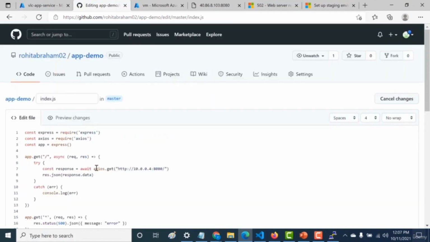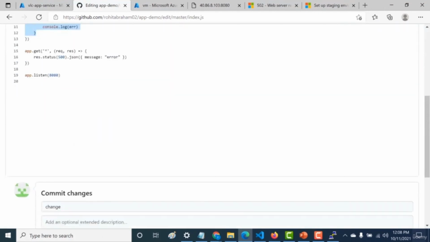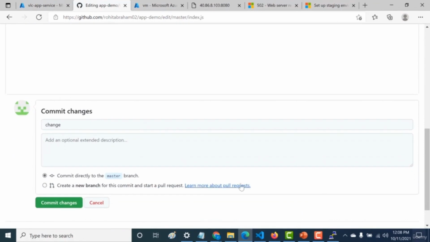One more thing to note is that it uses the Axios framework to call the API, and of course you can use any other framework as well. It also uses the Express framework. So I've used two extra frameworks: Express and Axios. It's a very basic application. So let's deploy this application. All I need to do is commit changes and it'll auto deploy to the app service. Let's click on commit changes.